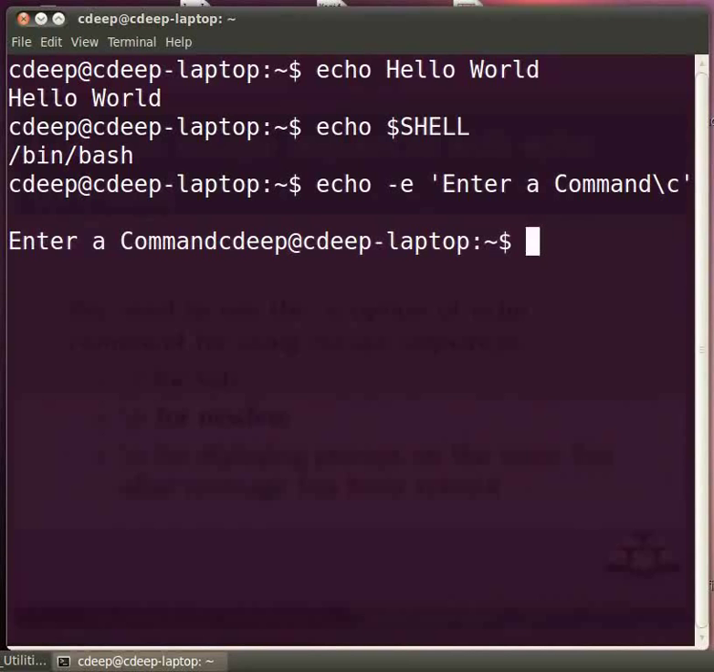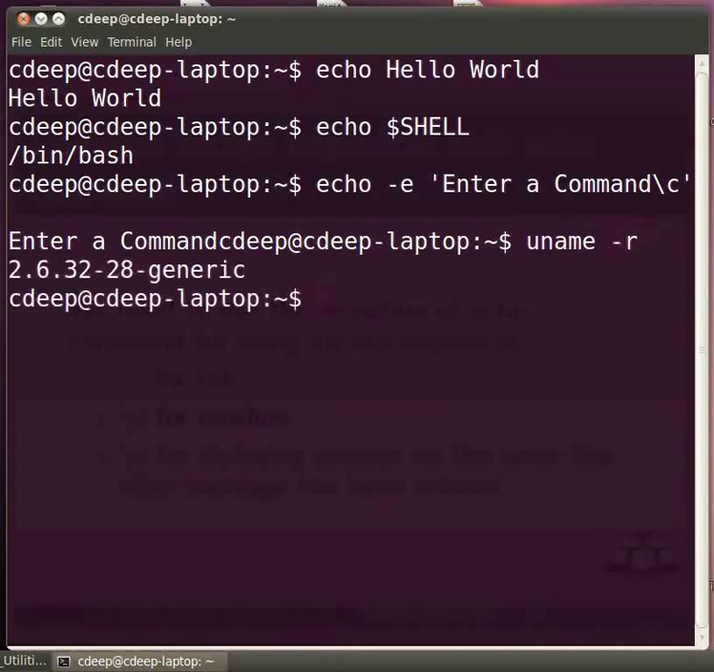You may want to know what version of Linux kernel you are running. To know this and many other characteristics of our machine, we have the uname command. Type at the prompt uname space -r and press enter. To know what is your username, type at the prompt who space am space i and press enter.